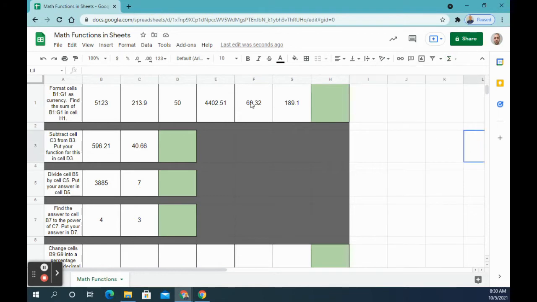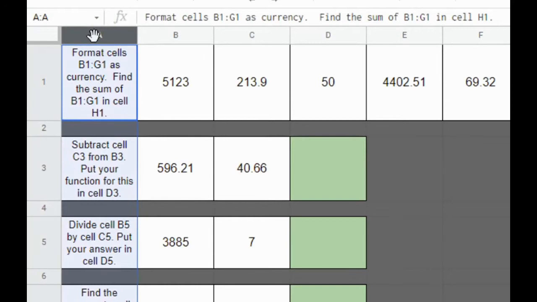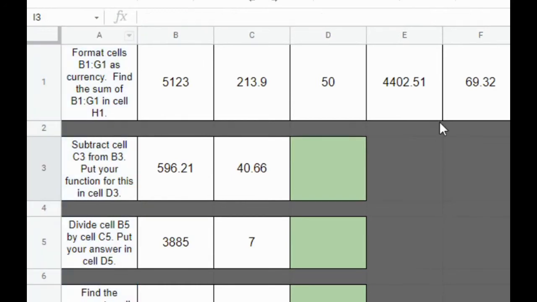If you're looking at the spreadsheet, you'll notice in column A, I have the directions for each of the problems. And in each row, I have numbers that we're going to use. So we'll start in cell A1, and it says format cells B1 colon G1 as currency.